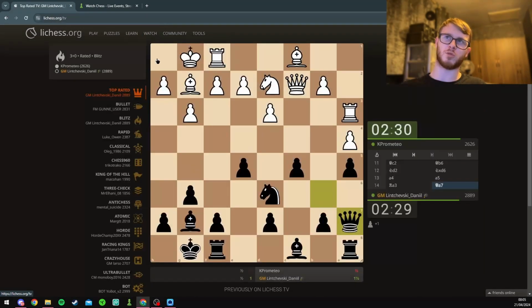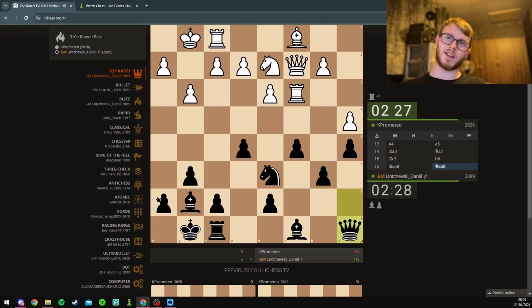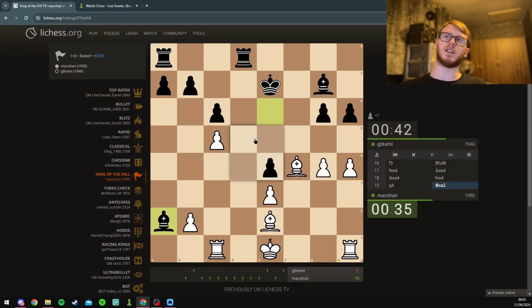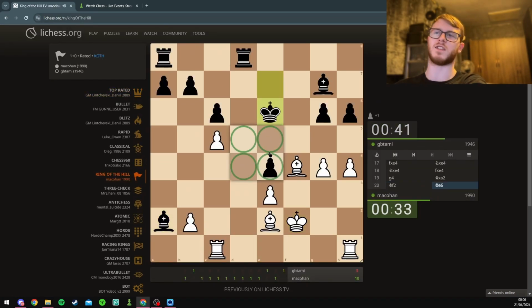In the watch section, we could also watch live games that are going on right now. And say, for example, you don't know how King of the Hill works, we can watch a King of the Hill game. So basically, you have to get to these four squares in the middle.